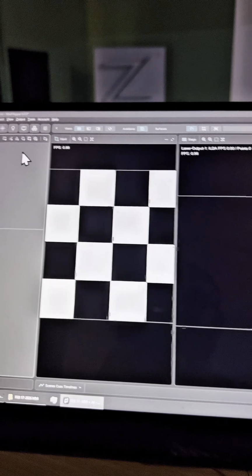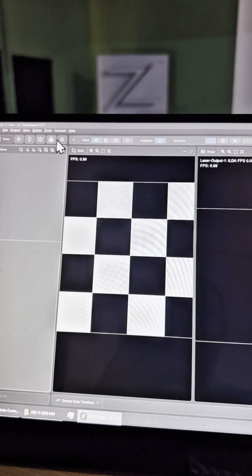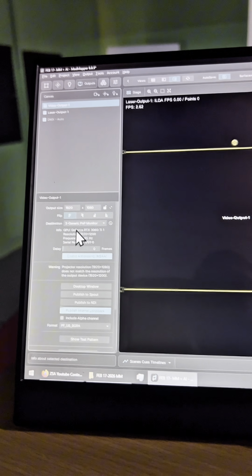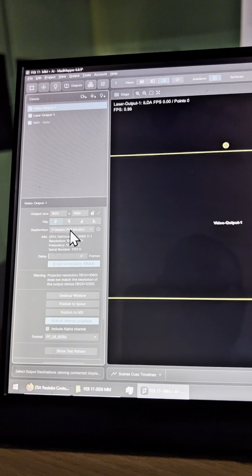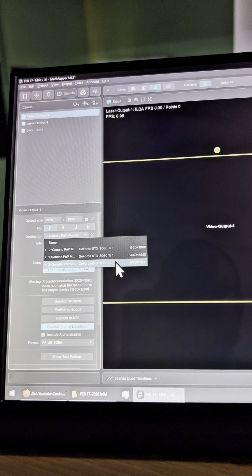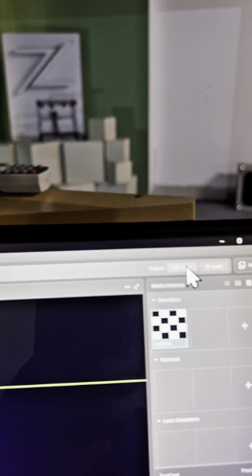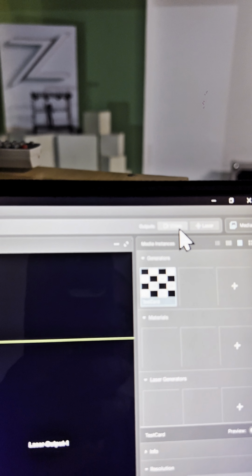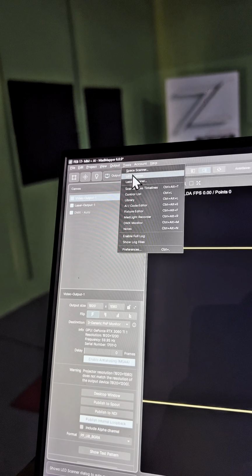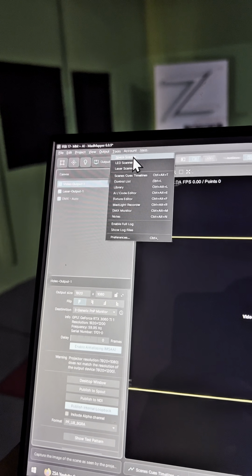So here in MadMapper, I go to outputs, set my video output to this display I'm going to use. Then I click full screen with video. Let's go to Tools, Space Scanner. There we go.